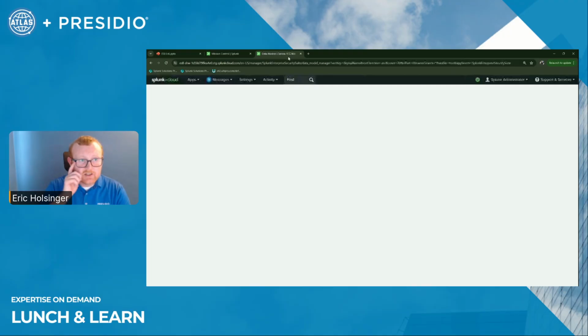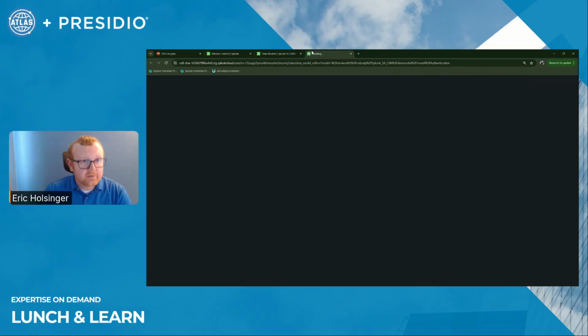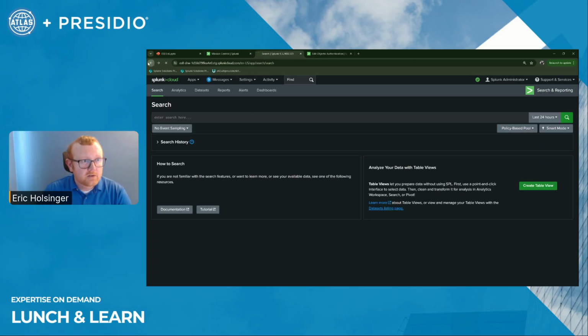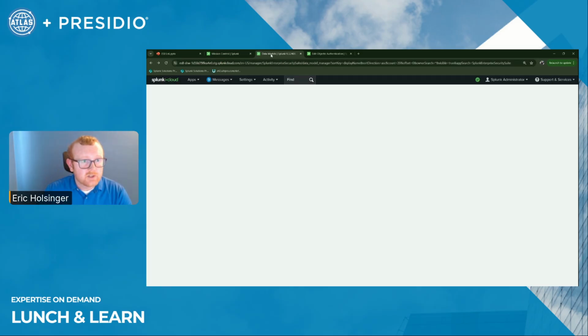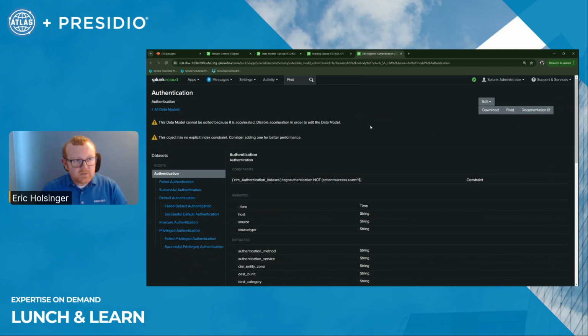And so if we go to settings and data models, we can see we have a number of different data models here, but we have one as part of the Splunk Common Information Model called authentication. That looks perfect. So let's go ahead and open that. And I'm going to open up a couple different tabs here. Give me one second while I get things situated. So you can see we have our authentication data model.